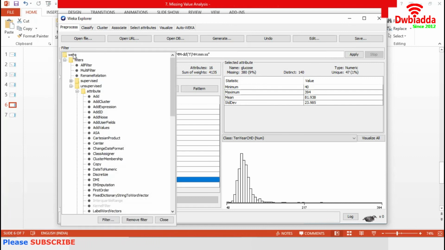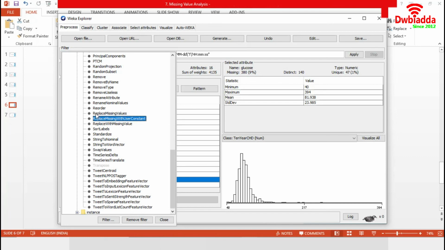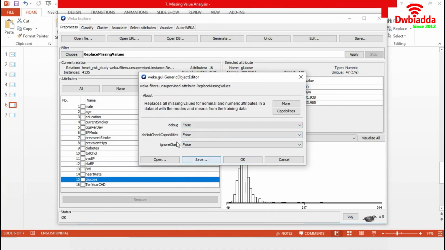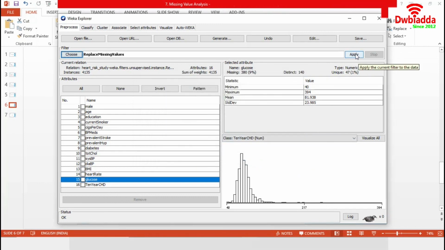Now we will go to filter, unsupervised, then attribute, and we will choose ReplaceMissingValues. It does not have any option to select any specific attribute. So we are applying this for all the remaining missing data. Let's select OK and apply.